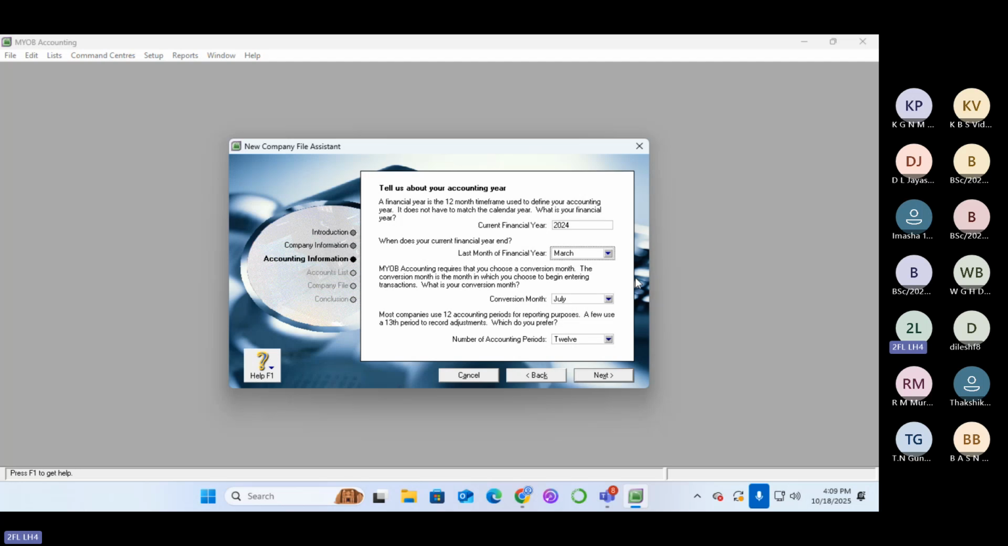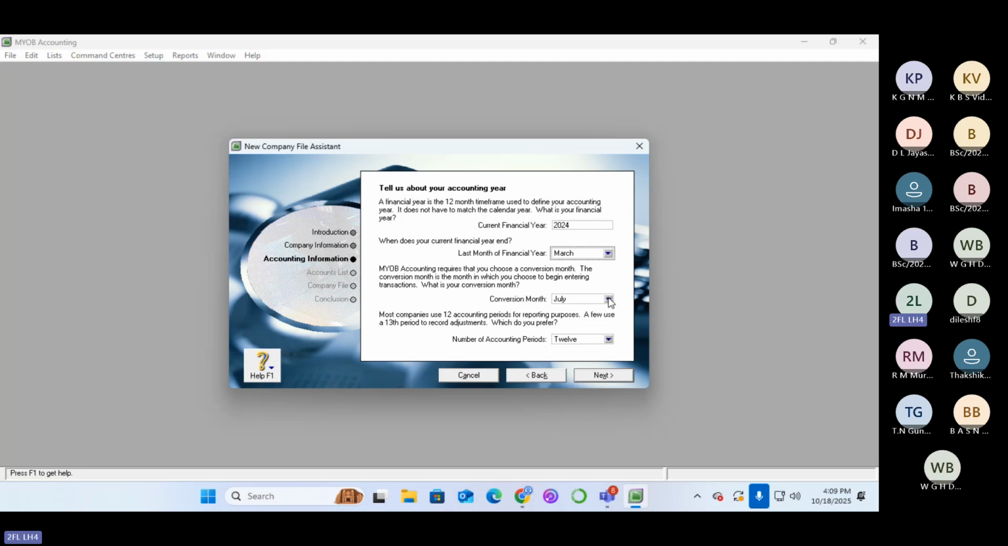Okay. Then the conversion month. What is supposed to be our conversion month according to our plan? We are starting to enter transactions from April 2023. April 2023 is going to be our starting month of the transactions. So we will select April.